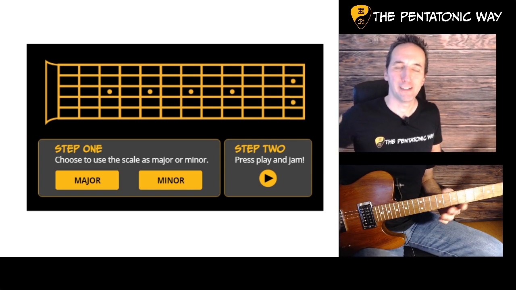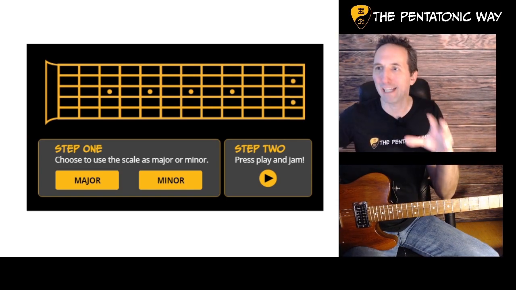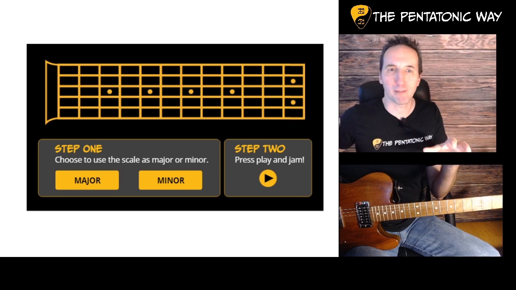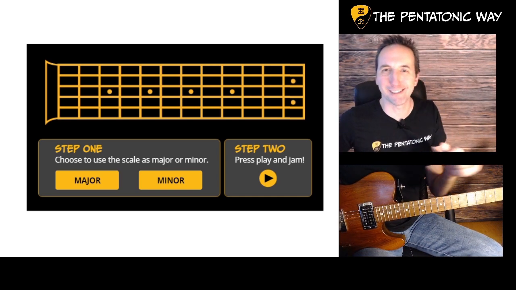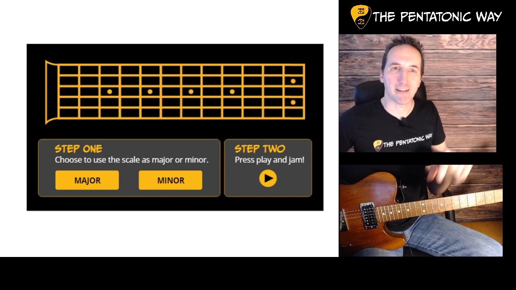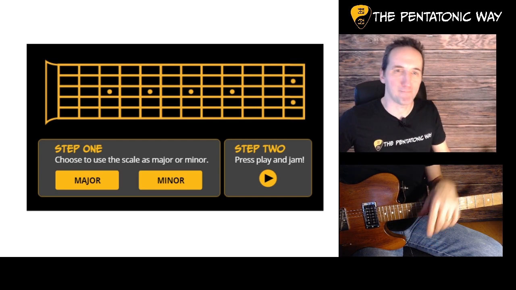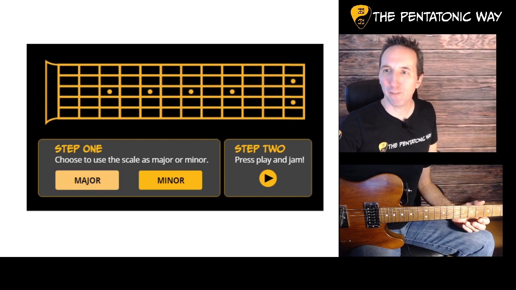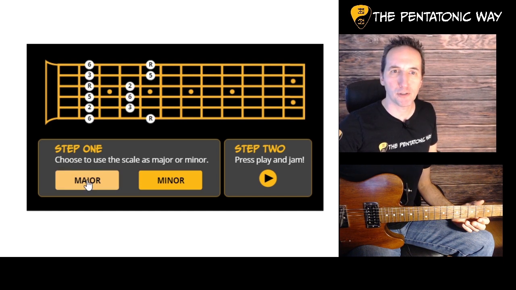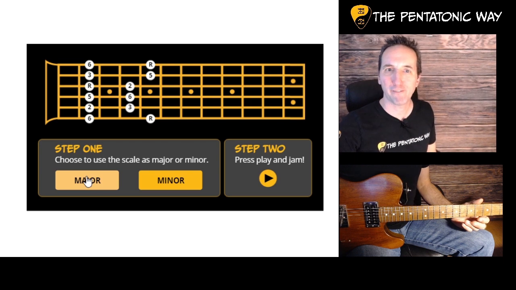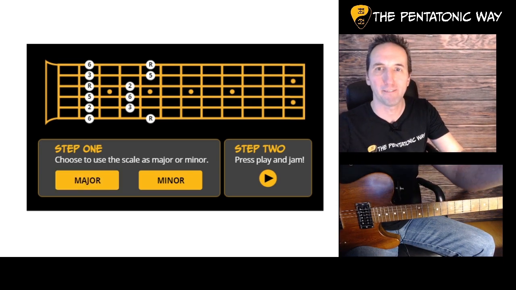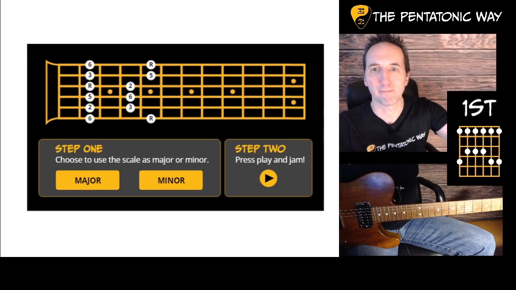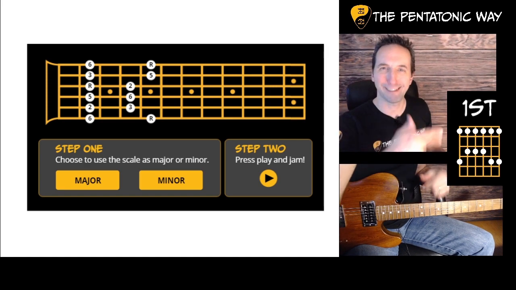All right, cool. So I put together this interactive graphic that you can jam along with. I'll send Justin the link, and you can put that right down in the description and you'll be able to try this stuff out for yourself. So first, step one, you want to choose one shape of the pentatonic. We're going to be using that first shape of the pentatonic scale, which is this one here.